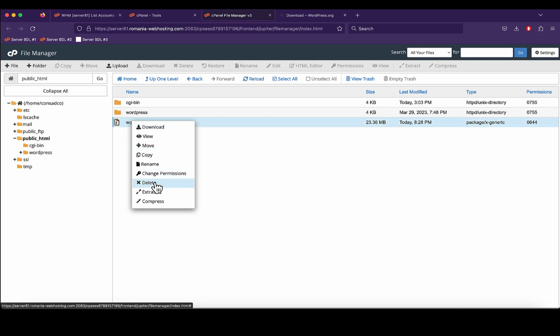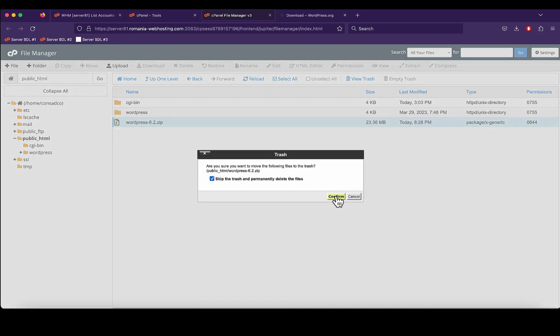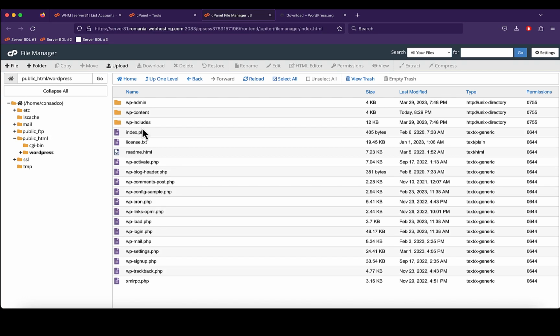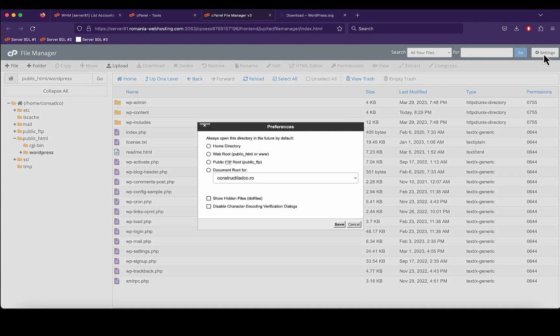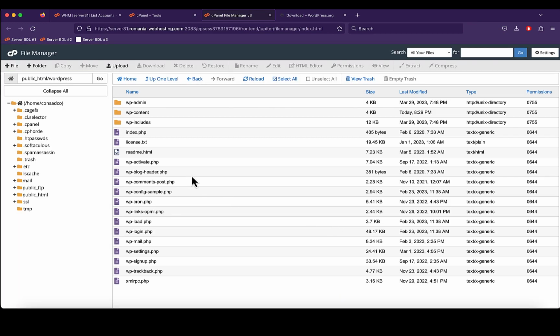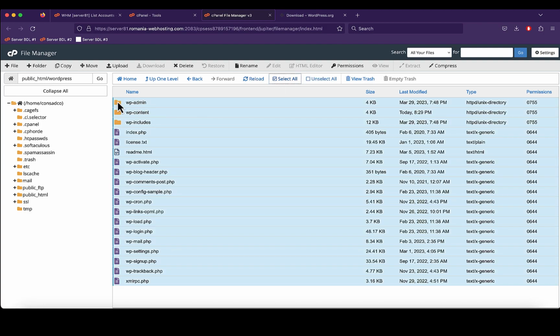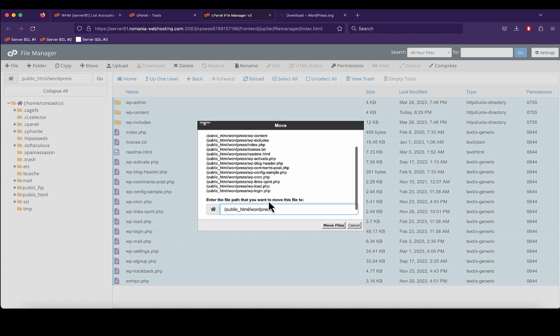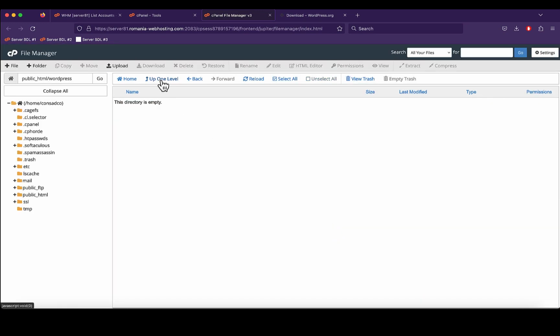the public HTML folder. Because cPanel doesn't display hidden files by default, we need to change that first. So we go to Settings, choose the home directory, and check display all hidden files. So when we move the files, we make sure that we move everything. Now we click the Select All button, right click on any file, choose move, and you can see the WordPress folder is already written in the path. So we delete that, we make sure we have only /public_html, and that's it.